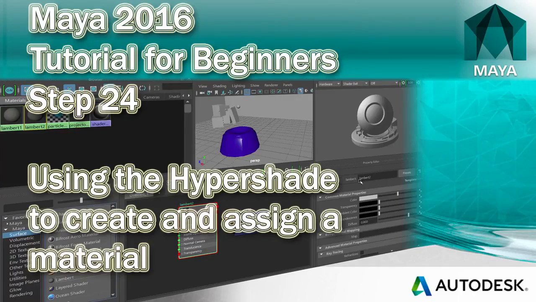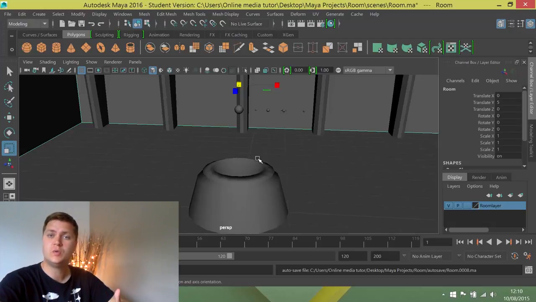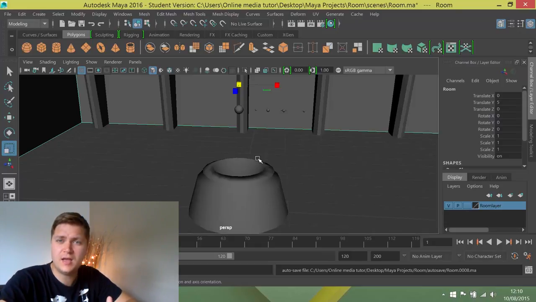Okay, so things are starting to get a little bit interesting and exciting now. We're going to move on to texturing. Now, in order to create textures, we need to use another tool within Maya, which is called the Hypershade. And we need to open that up. The Hypershade's been revamped a little bit, so if you are an older Maya user, it'll look a little bit different.